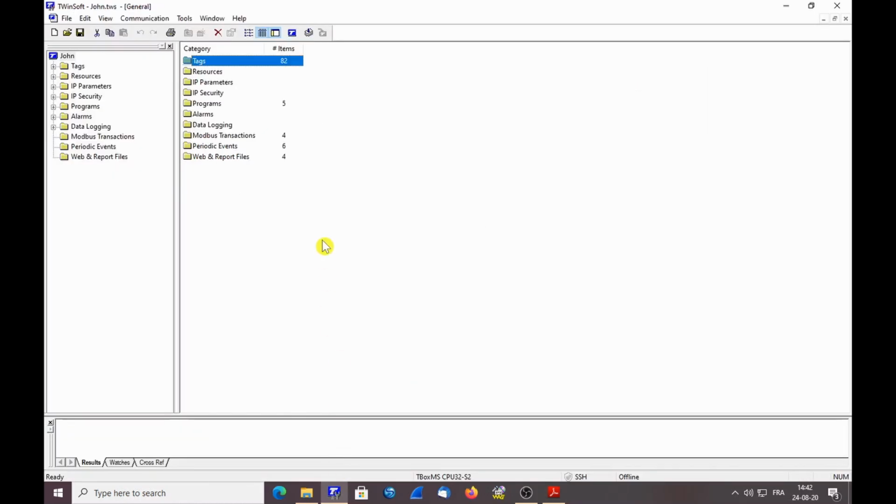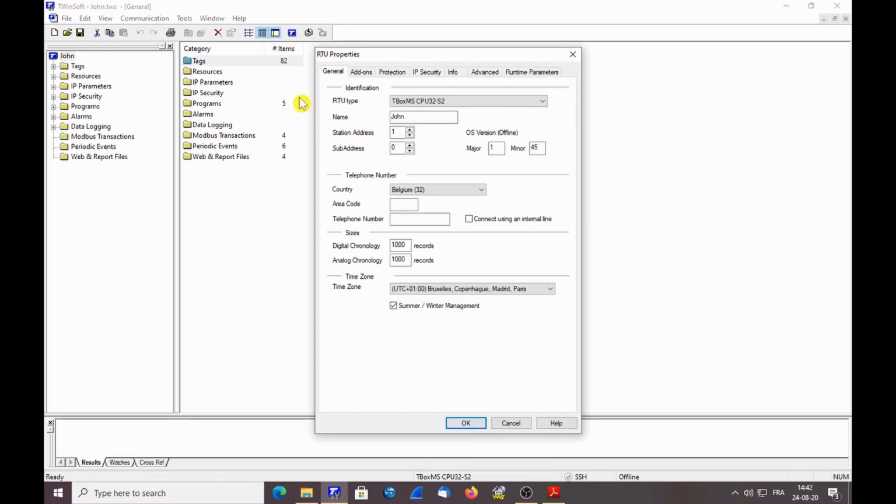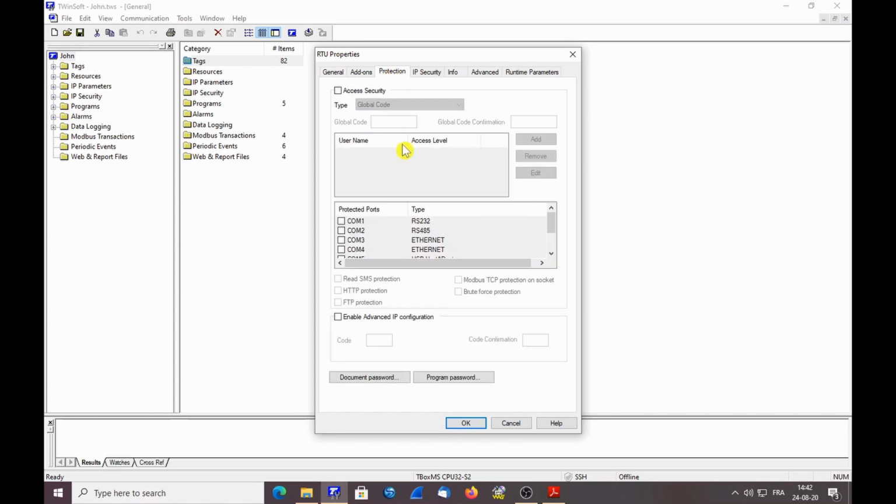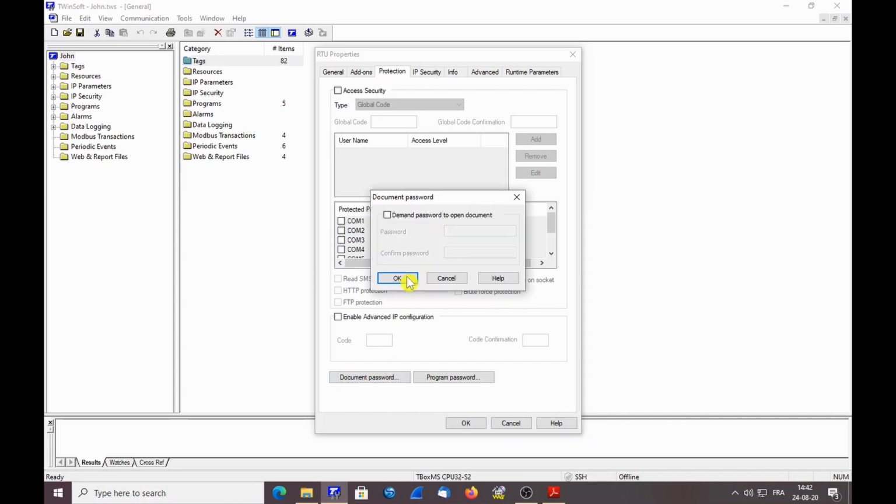Okay, let's go back to Twinsoft. Most of the configuration will be done in the RTU properties. So in the RTU properties, I have a tab Protection. I go into this tab, and the first thing we will protect is our document. So the Twinsoft document we are running at the moment, we will protect it with a password. So I just click here. Let's take as password John.